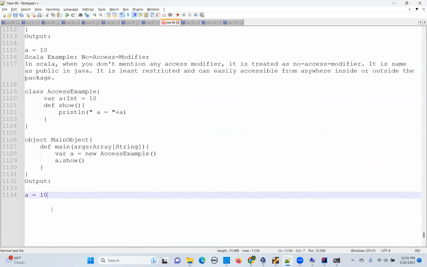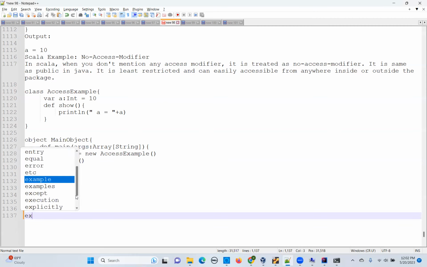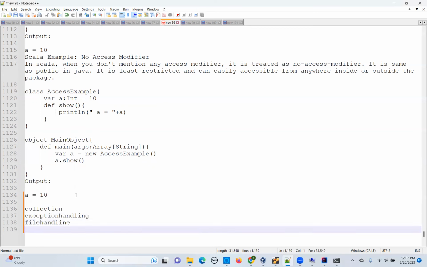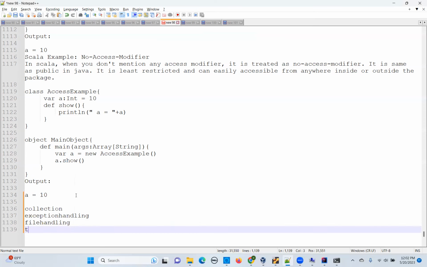Next, what is left in Scala is collections, exception handling, and file handling. These three things, I'll cover. Collection is a little bigger part. Exception handling and file handling are not that big, but collection is big. So you can all go through the Tutorialspoint tutorial. I'll share these text files so you can practice with them, but I copied them from Tutorialspoint.